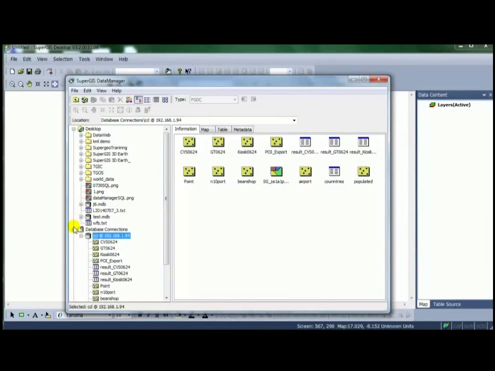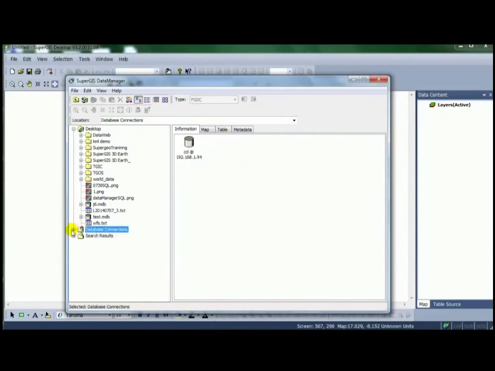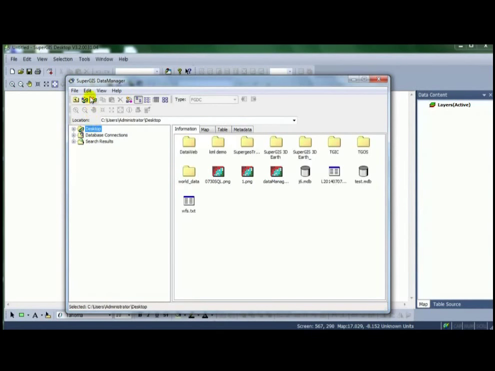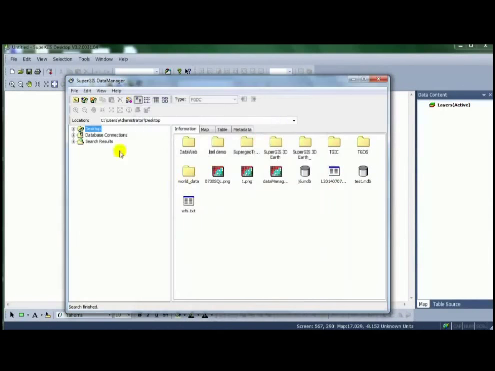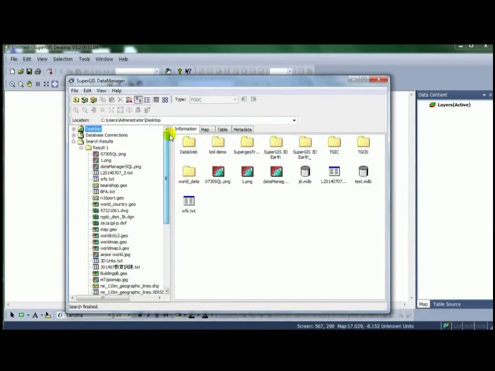And there is still another function provided by Data Manager. You can search the data. Firstly, you need to choose the folder, and then click Edit and use Search. You can search by geographic location, by date, by text, even by file name. And the result will be stored in the folder of result 1. Just click Start. And we go to the folder of result 1 to check the result.